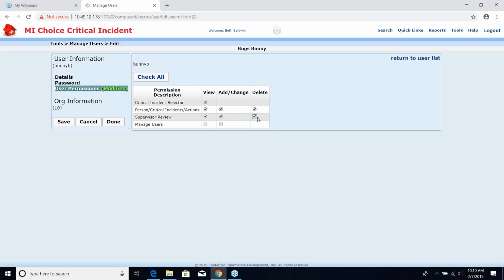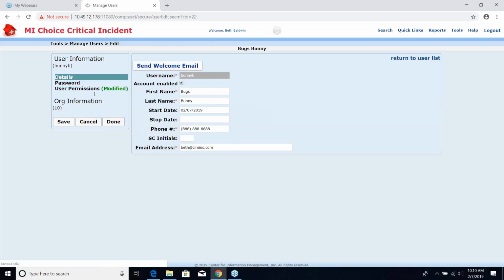And then any users that you want to be able to manage users will need the add change. And then you also have the option to just have users view the permissions. So if they only had view permissions, then they can see everything in here, but it'll be read only. They won't be able to update anything at all.